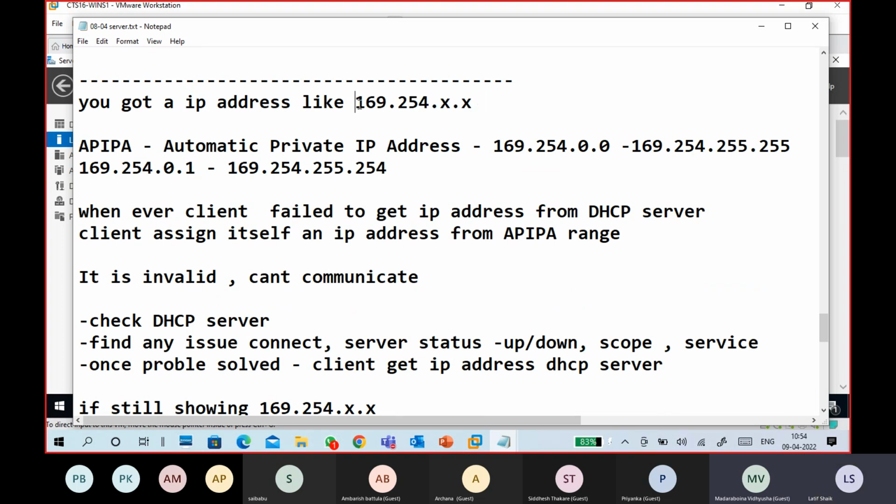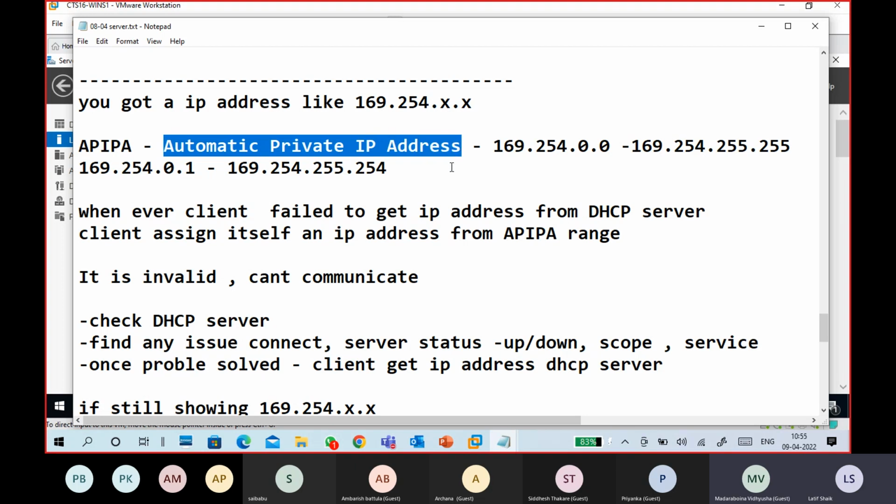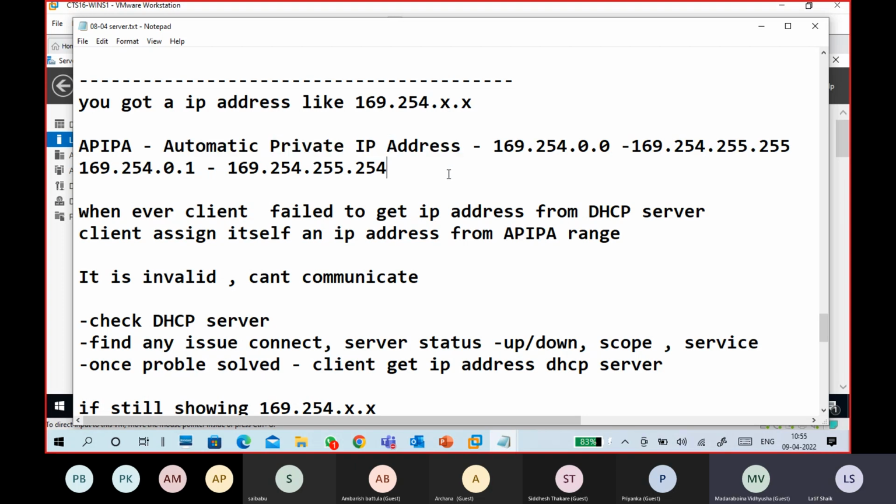Whenever you see in your IP address that the first two octets look like 169.254, it means you got an IP address in the range of APIPA, automatic private IP address.